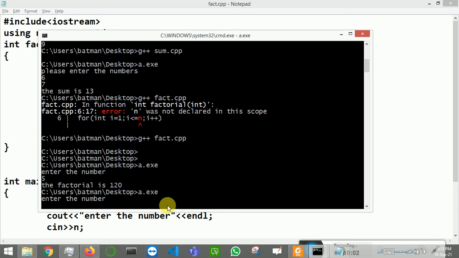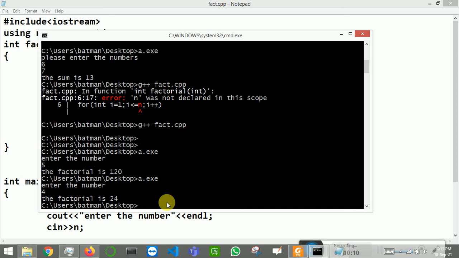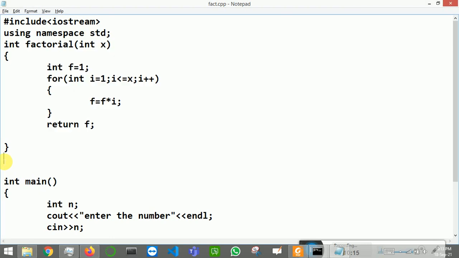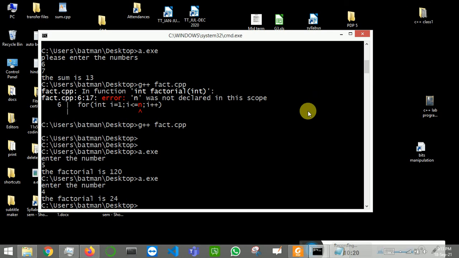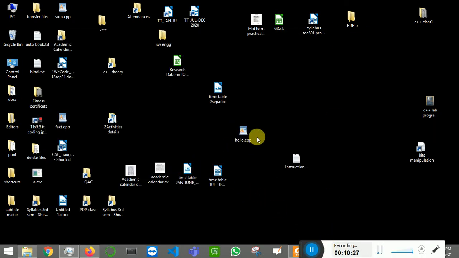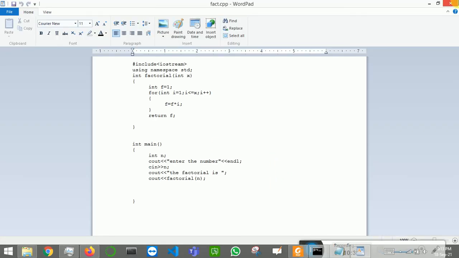Now let me enter the number 4. The factorial of 4 is 4 3s are 12, 24, correct? Okay, so this is how we can calculate the factorial of a number. And secondly, we have calculated the sum of two numbers. So this is how we can write functions to calculate factorial and to calculate sum. Okay, so that's it for today. Thank you.